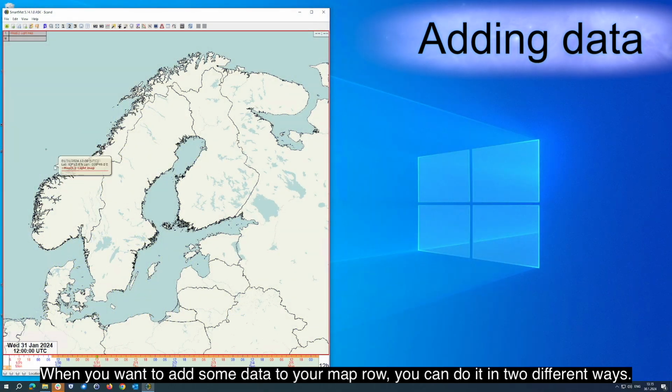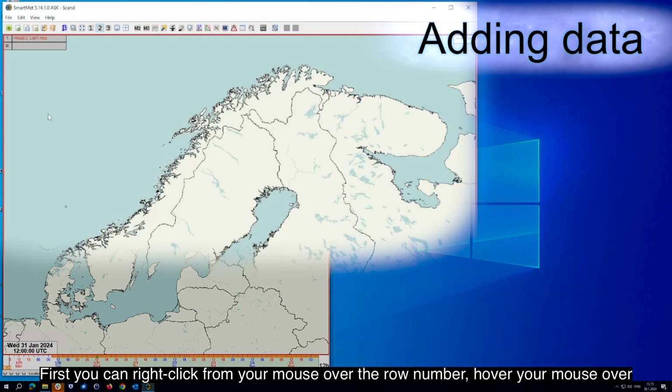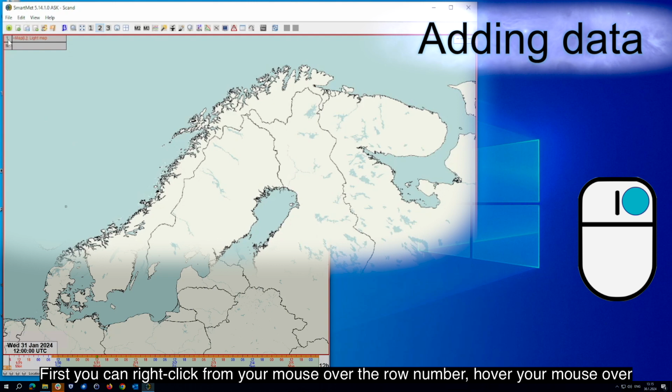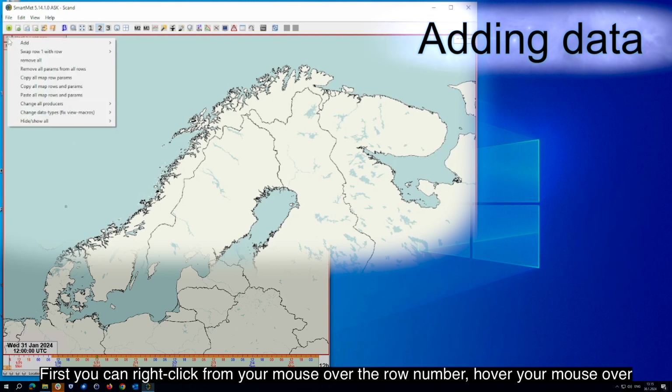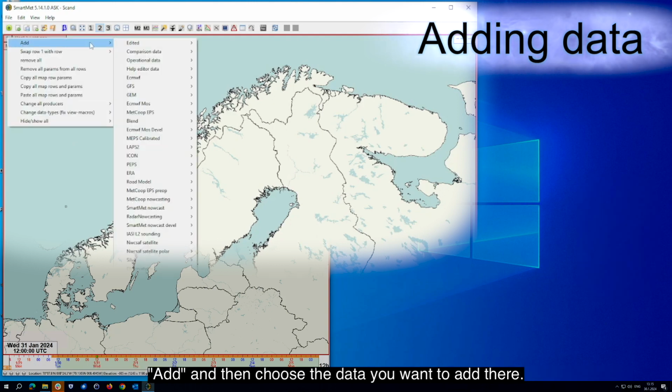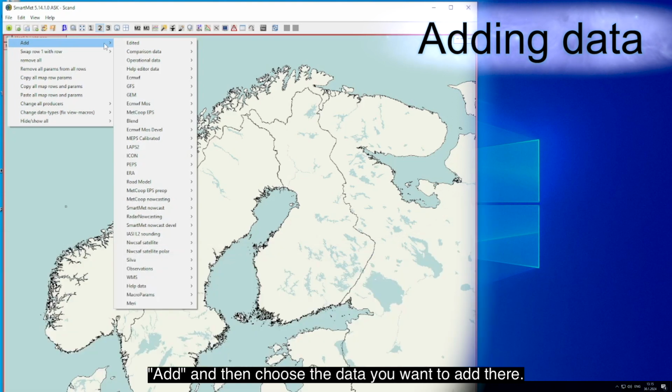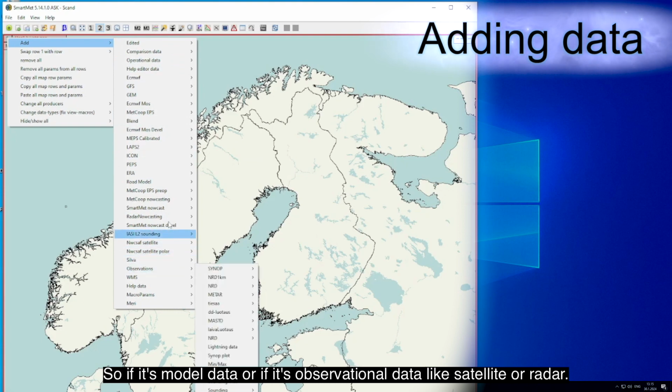When you want to add some data to your map row, you can do it in two different ways. First, you can right-click with your mouse over the row number, hover over Add, and then choose the data you want to add there, whether it's model data or observational data like satellite or radar.